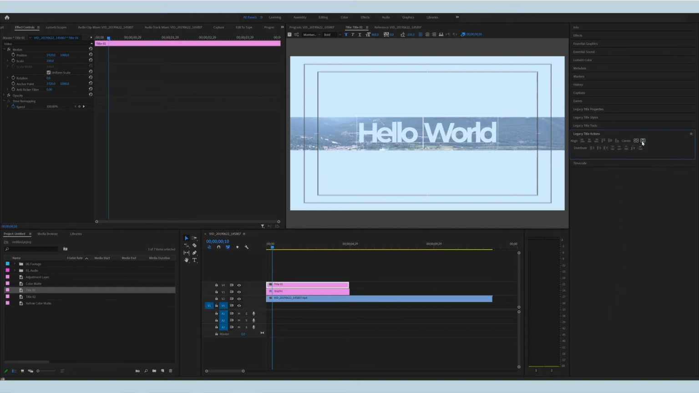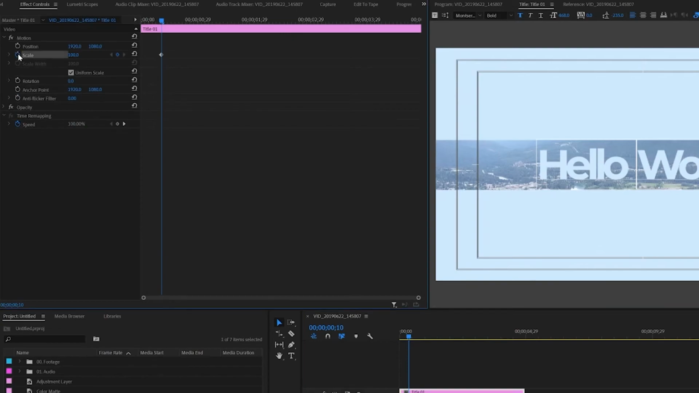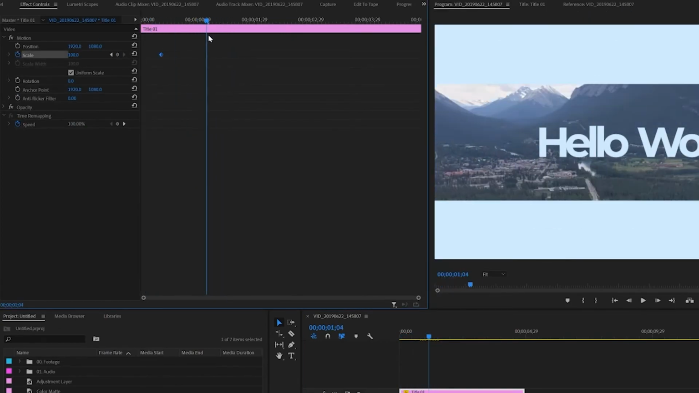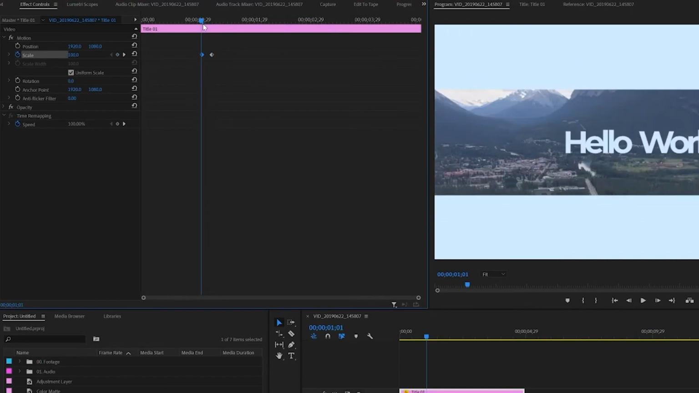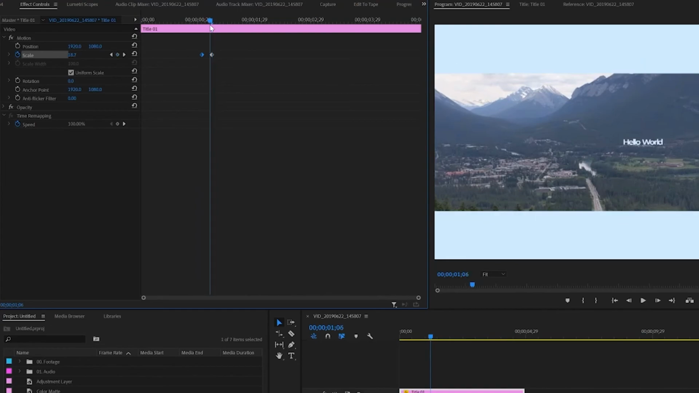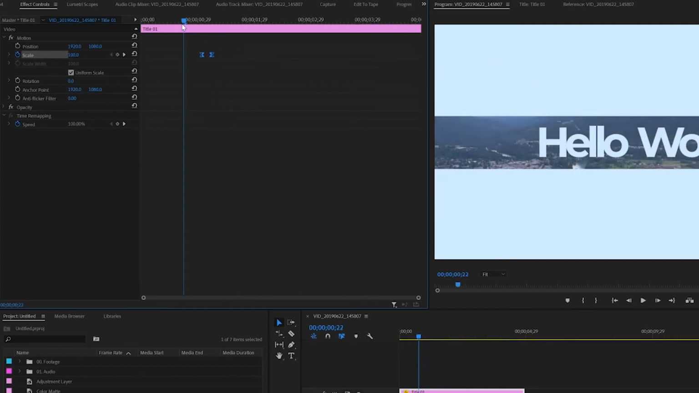Next, I'm going to edit the scale of the text. I want the text to disappear when the barn doors are fully opened. So hitting the stopwatch beside the scale, I'm going to scrub ahead to find where the barn doors are fully opened. And I'm going to drag the 100% key a couple frames before that. And then when the doors are open, I'll set the scale at 0. To make the text disappearing effect go smoother, I'm going to highlight, right click, and hit Bezier. This will ease between the two keys.